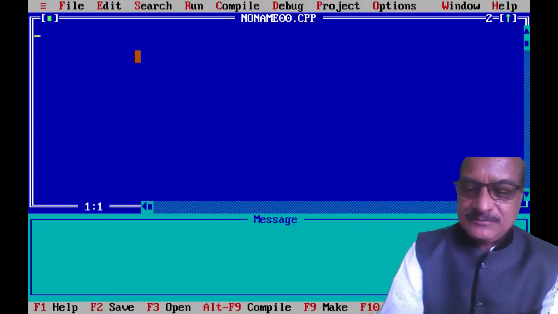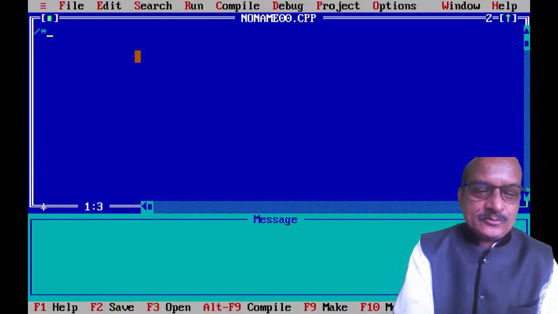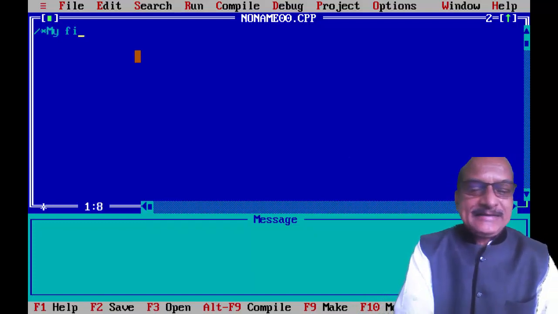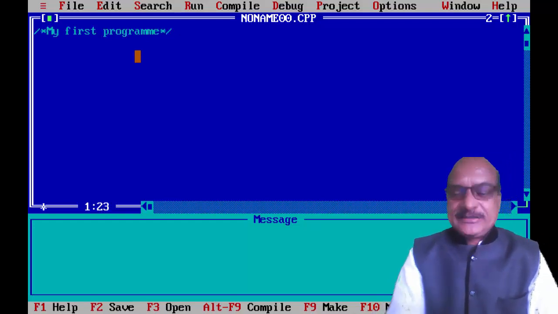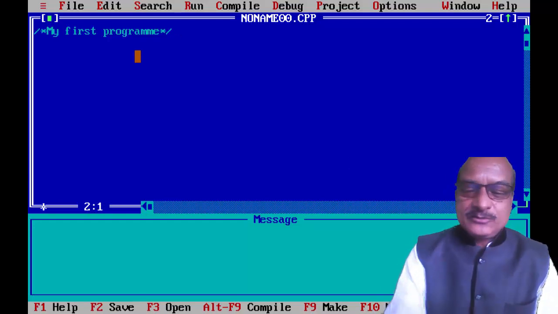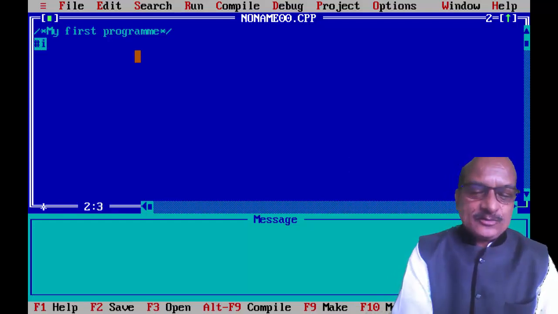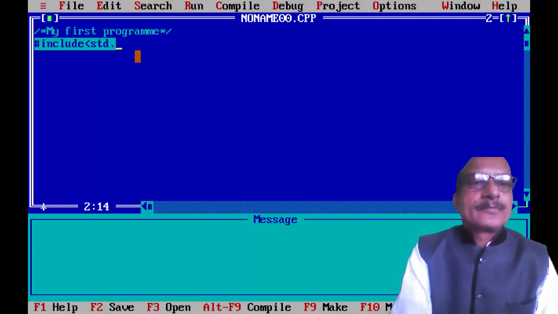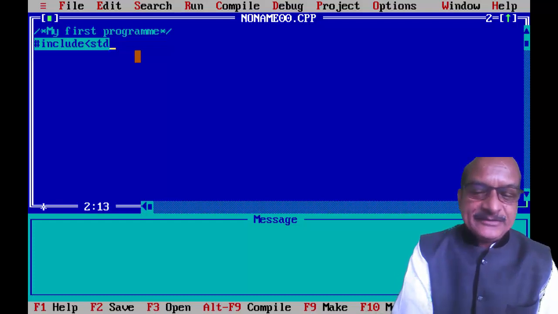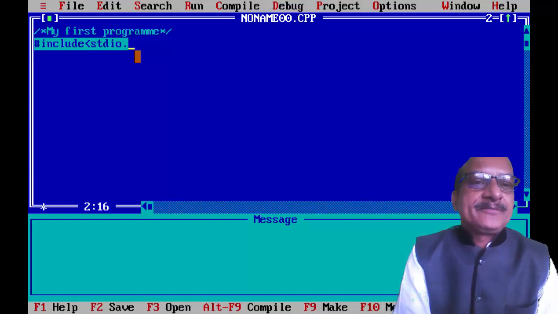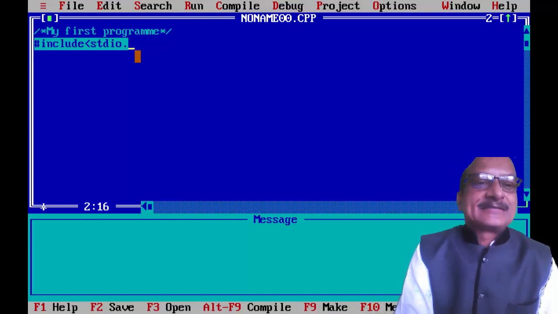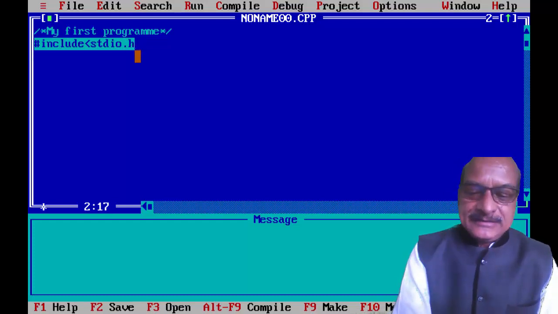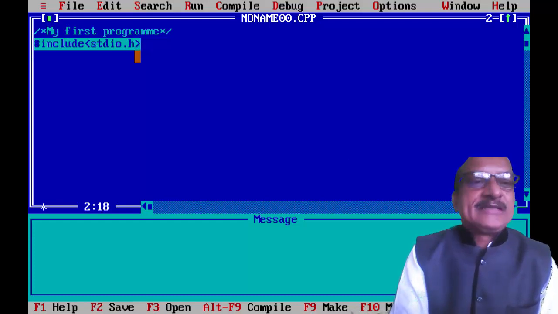Now I will start. The first line is always documentation, so I will write my first program here. This is a documentation line which is not executed by the compiler. Then you have to write the two header files, #include stdio.h. Remember that C language is case sensitive, meaning never type using capital letters. The keywords should always be typed in lowercase. That is very important. It is a case sensitive language.